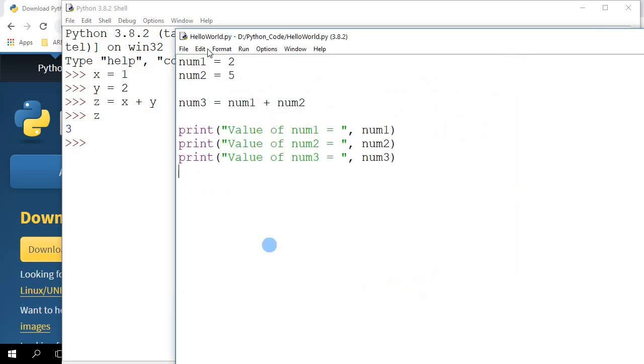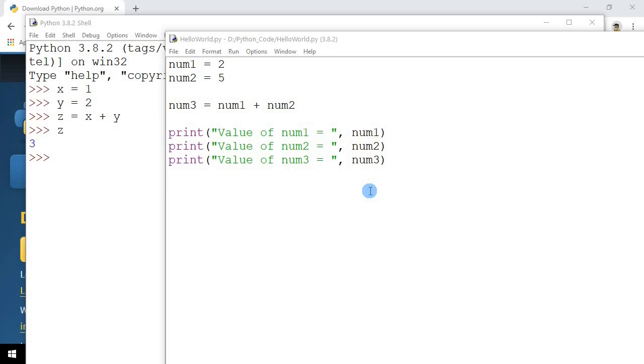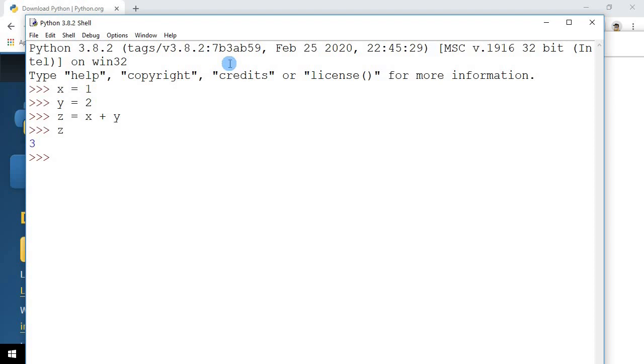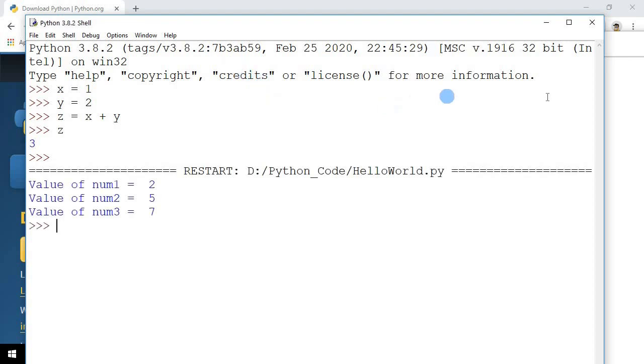Once we save it, you can see on top here that it is reflected, hello world.py, and the directory where it is saved. In order to run the file, all you need to do is click on Run over here and click on the first option which says Run Module. When you click on that, you will automatically switch back to the Python shell, and you can see that the directory and the file is shown here and the code has been executed.